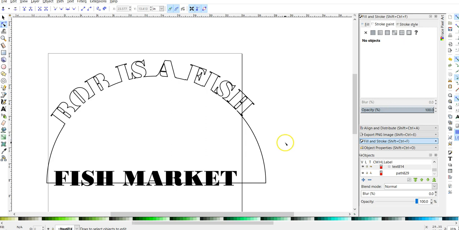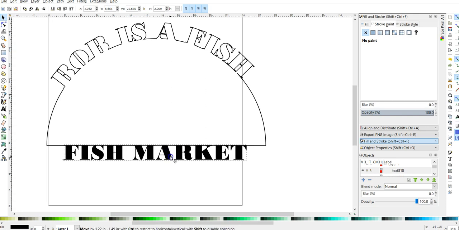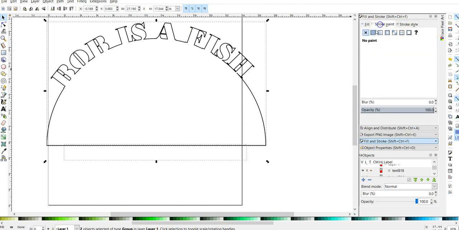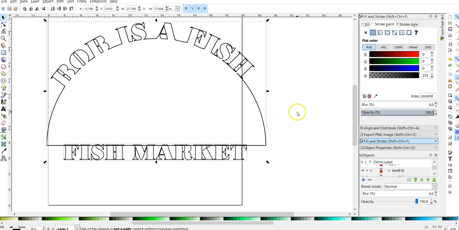You know, I sort of like that. Alright, let's talk about fish market. Here's another fun way to do fish market. Now, fish market, we can just attach to the bottom. Here is one way to do this. Path, object to path, hold shift. We're going to make sure we remove fill, add stroke, path, union.